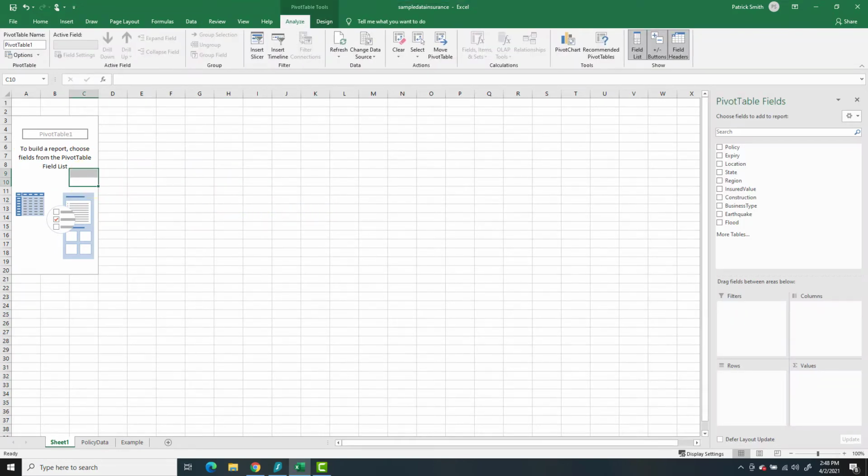Now let's build our pivot table. Just as a reminder, we are looking for the total or sum of the insured values separated by the region and then the business type. First, let's add the region and then the business type to our pivot table.